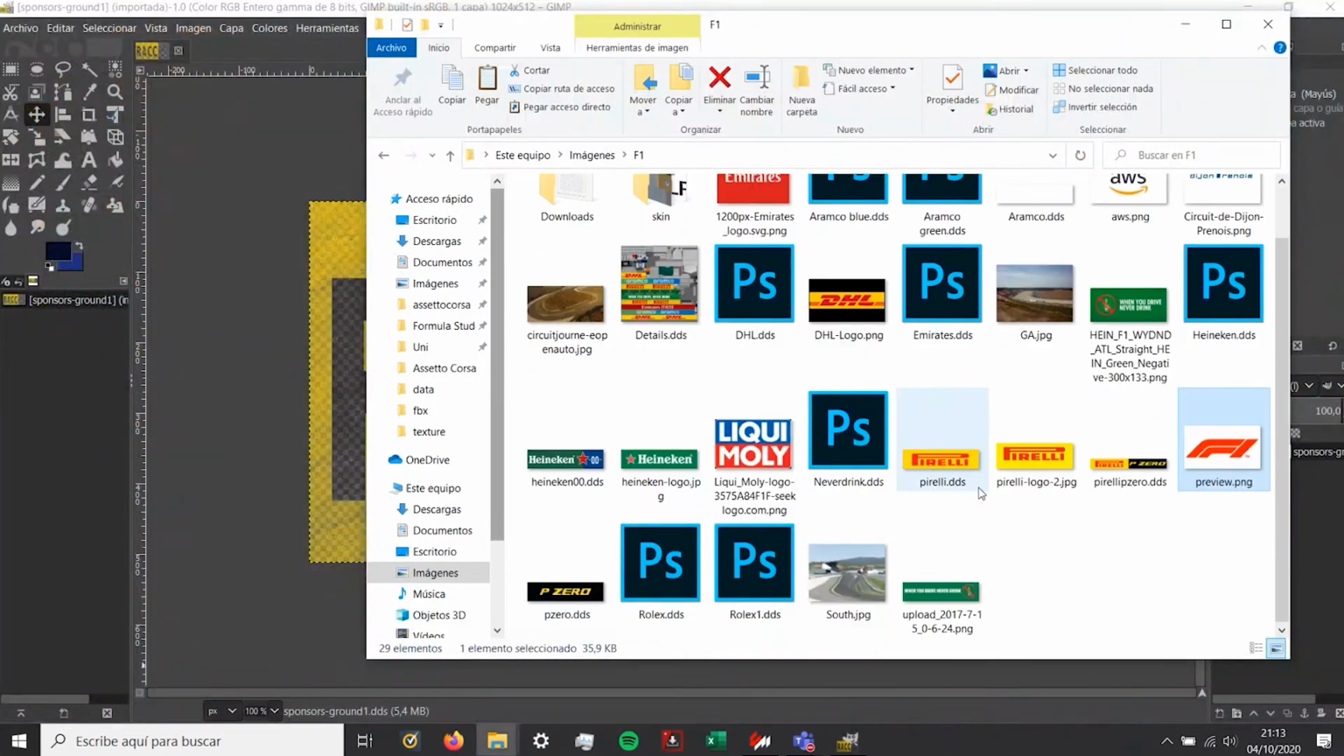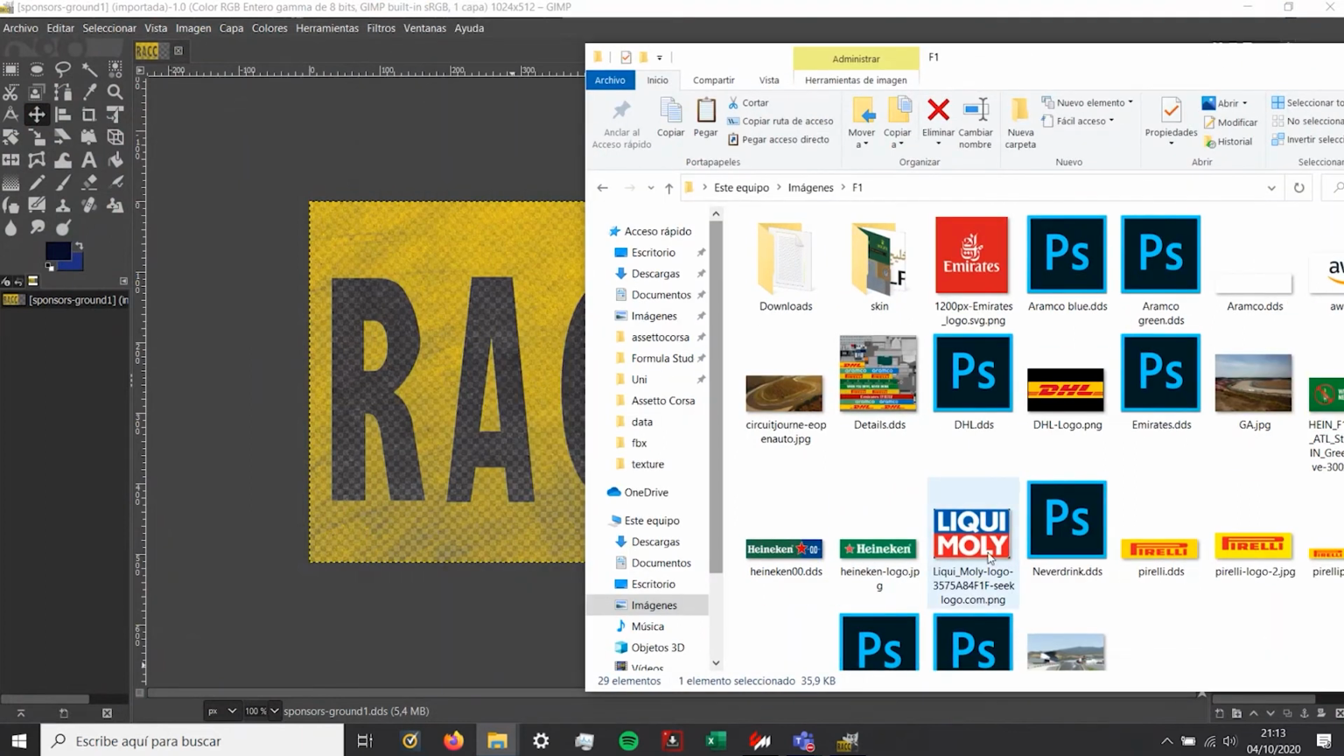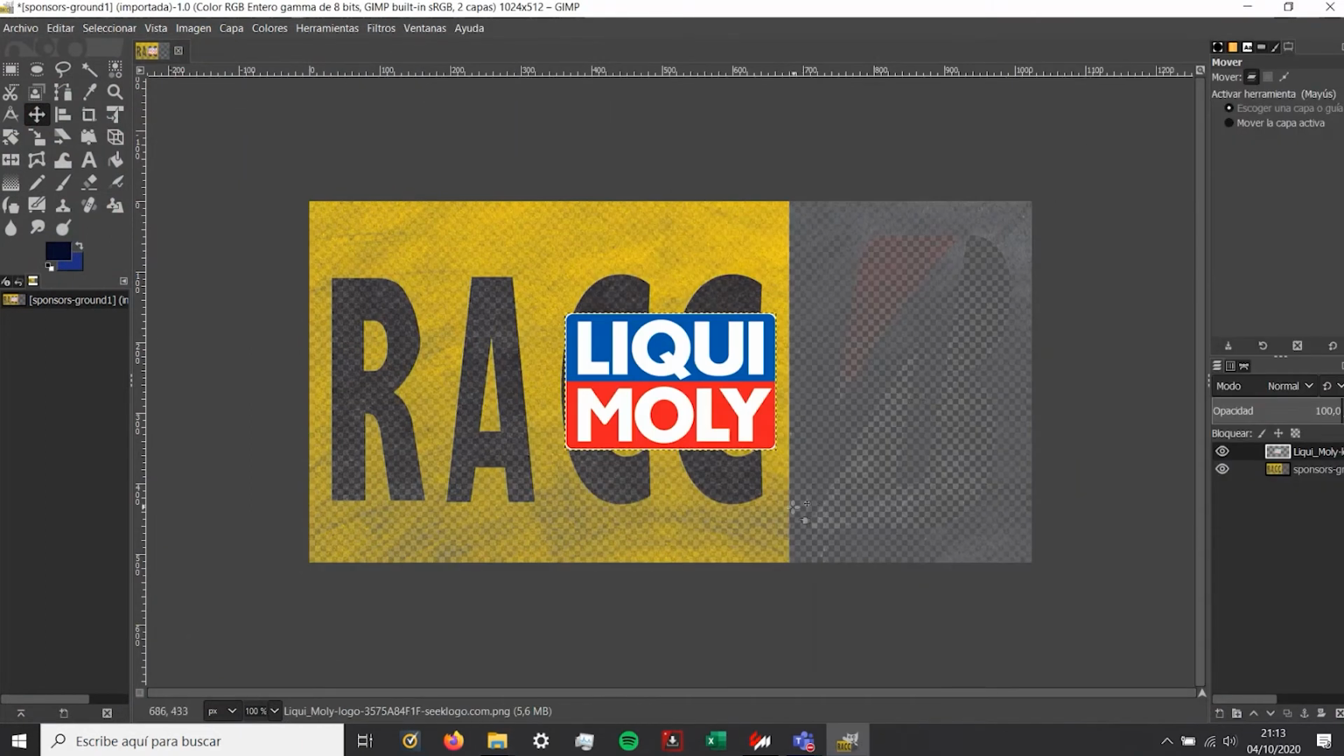So let's say we want to put a Liqui Moly logo there. Liqui Moly is a Formula 1 sponsor. You may want to put that logo there. We simply import it. And this is the tricky bit, okay? So now we have to make sure it fits this area. Not more, not less, this area.